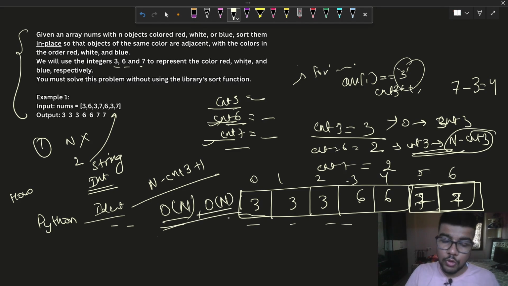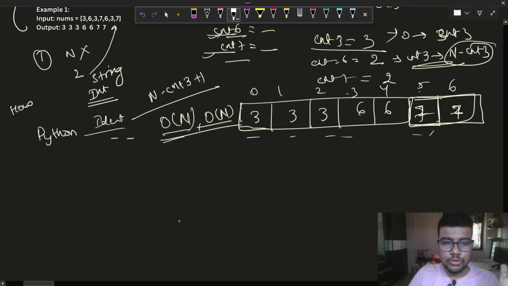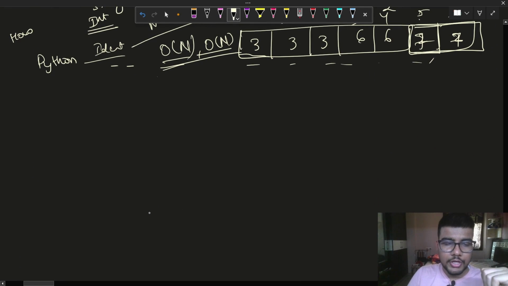So it may or may not work, because this is the second question and the constraints are very high. So you need to create an optimal approach. For creating an optimal approach, you should know a few things. How to create an optimal approach?